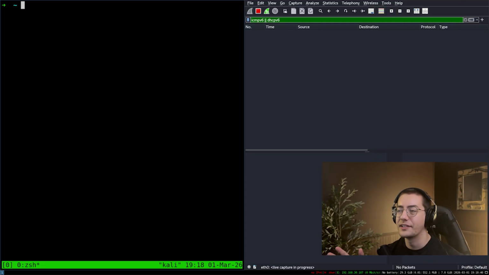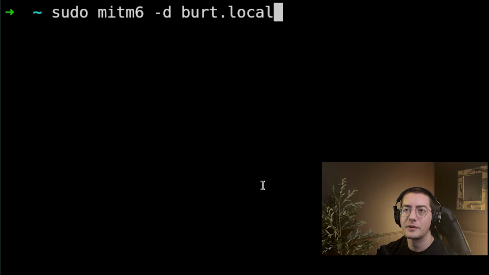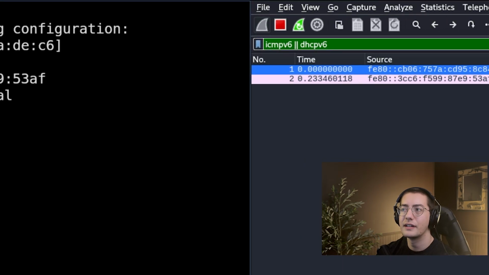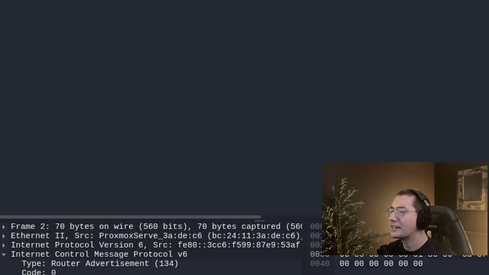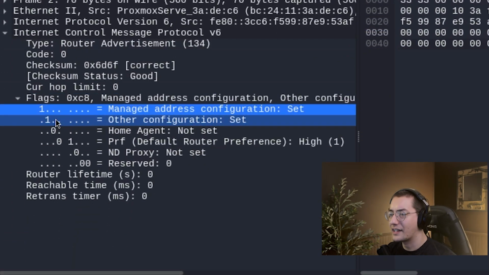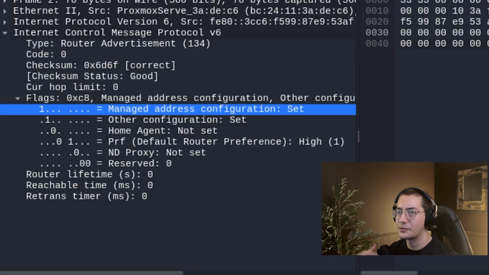So we're back in our AD lab over here, and I have a filter on Wireshark for ICMPv6 and DHCPv6. I'm just going to run the man-in-the-middle 6 tool that I've been talking about, targeting my local domain. And immediately we send out a router advertisement packet. And this packet has the 2 bits set that we were just talking about. And we're just going to wait until our Windows system responds to this router advertisement, as it's on a periodic schedule to actually look for them.